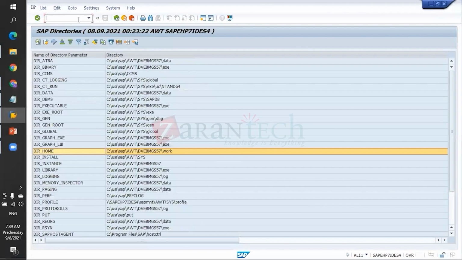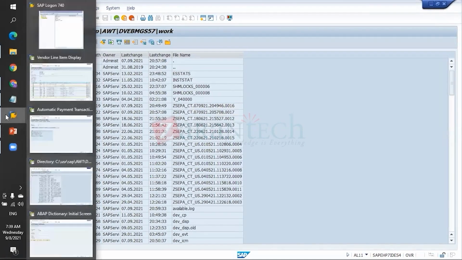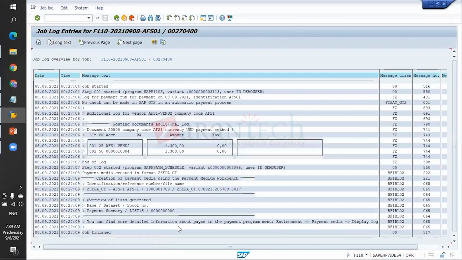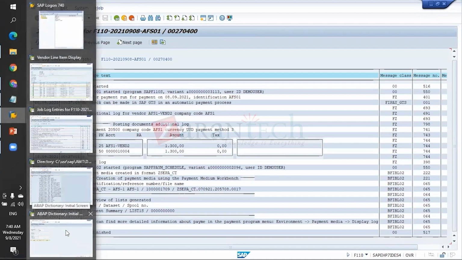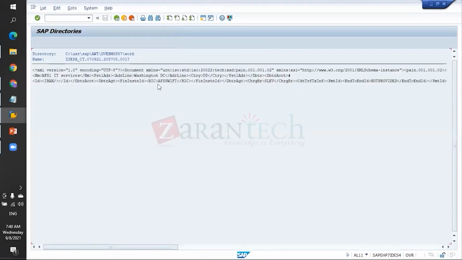Now, let's go to the AL11 path freshly. Home folder. Now I see so many files, which is mine. For that, you need to go to the payment log. Here itself, the system will show you the number. The file is 7921, ending with 0017. Ending with 0017, 07921. Now, how to understand this?